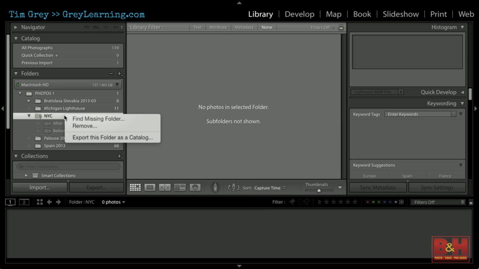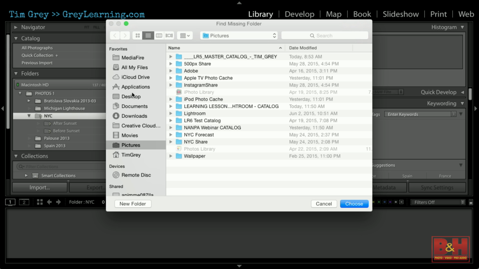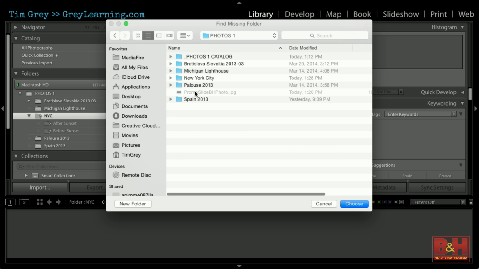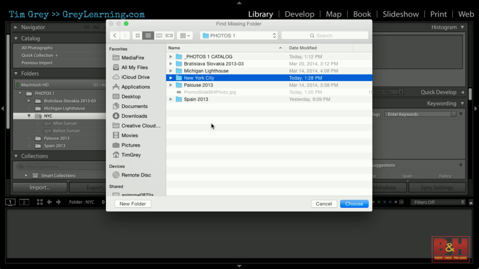If I right-click on that missing folder, then I can choose the option to find missing folder. So I'll go ahead and choose that option, and then I will navigate out to the location where that folder is located, and I will identify, or click on, that specific folder. In other words, I'm saying to Lightroom, yeah, sorry, but you know that NYC folder? I went out on my own and renamed it, but here it is. And it could be called anything at this point. I'm just reconnecting the dots, telling Lightroom, that file that you're looking for in that location, this is where it is, or that folder in this specific case.